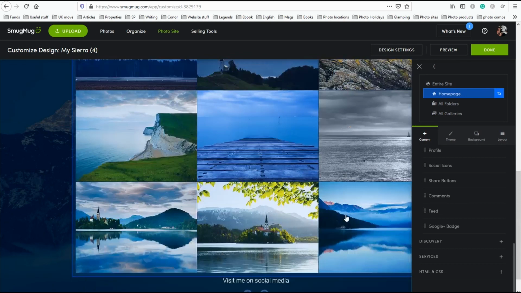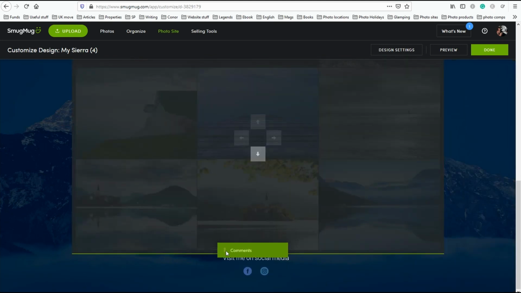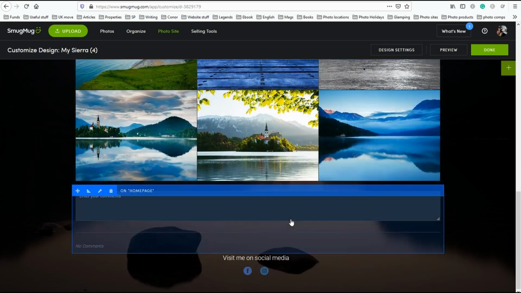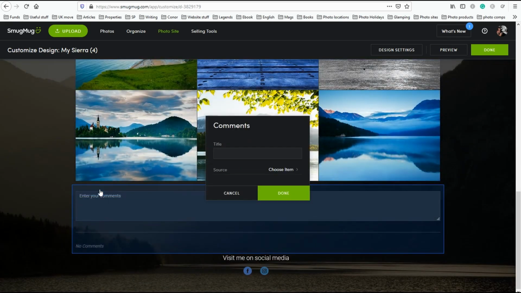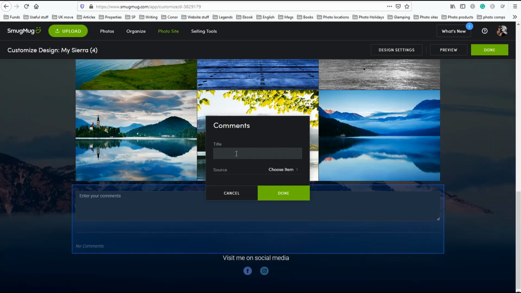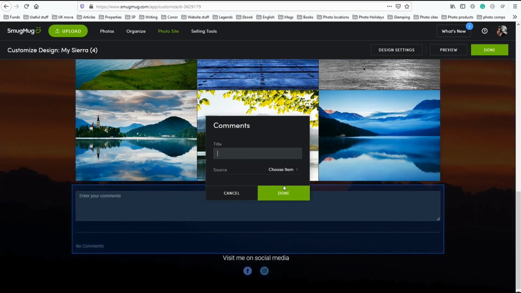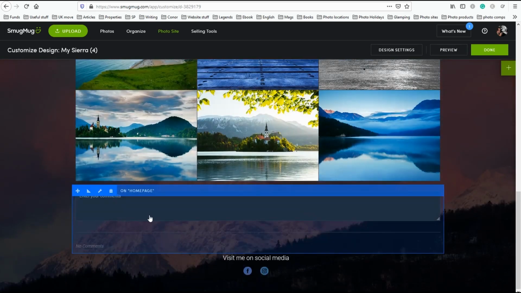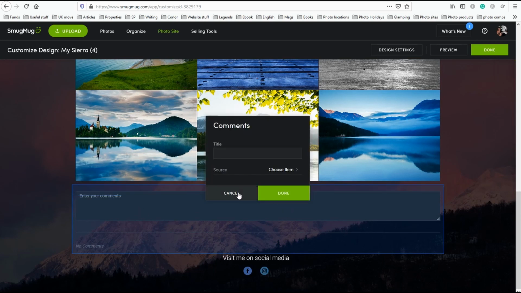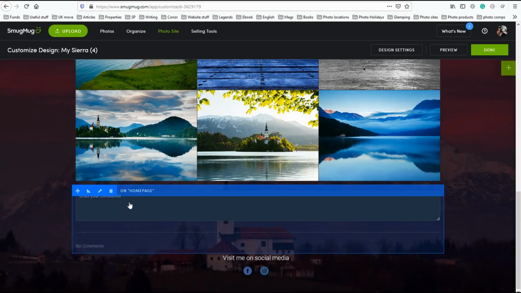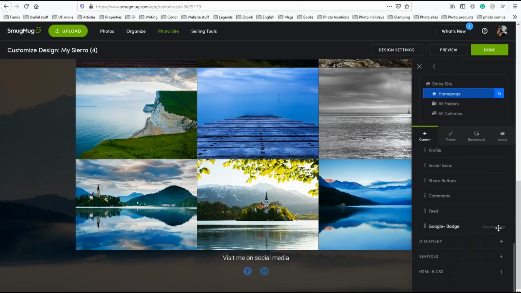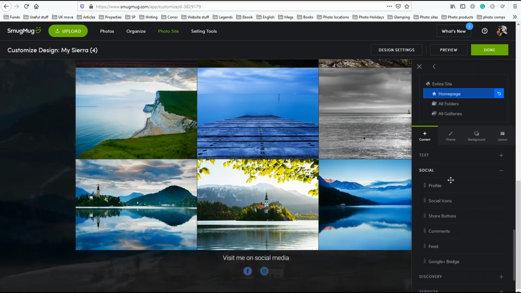If you want a comments section, drag that again, put it below. Edit, add a title if you want, or not. Okay, so if you wanted to add a comment section under a particular photo on one page or at any other pages, you can do that. Okay, just remove that for now. Feed and various other things that you've got there.